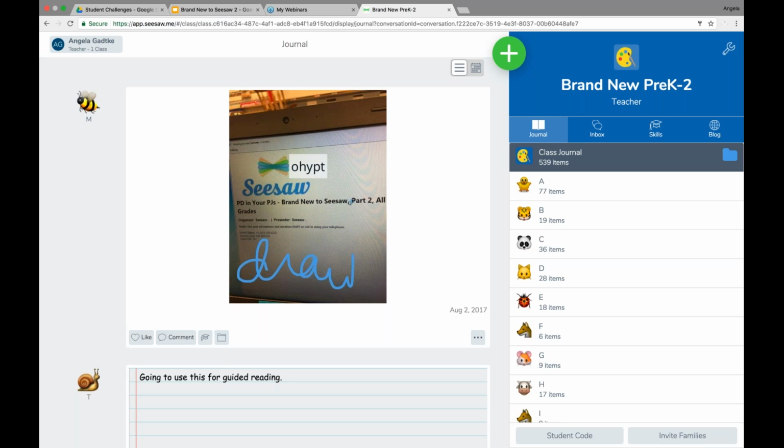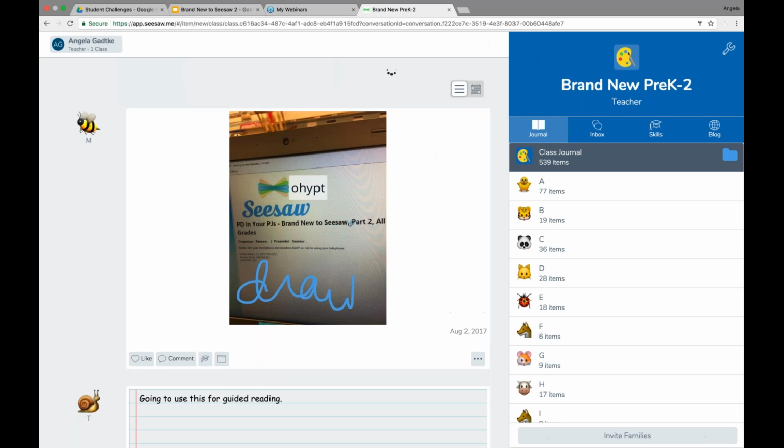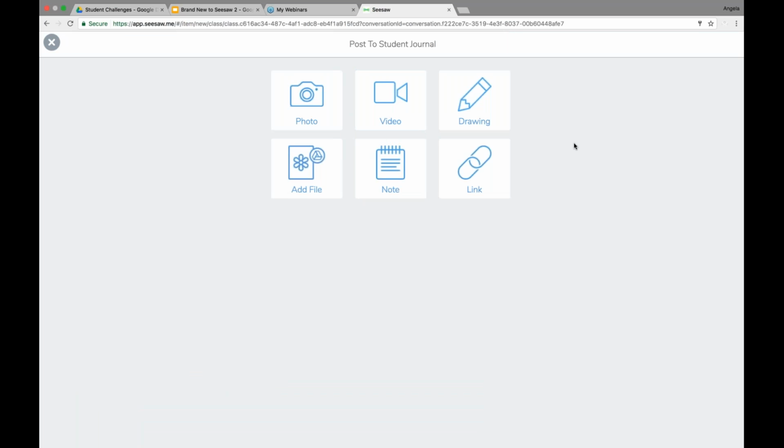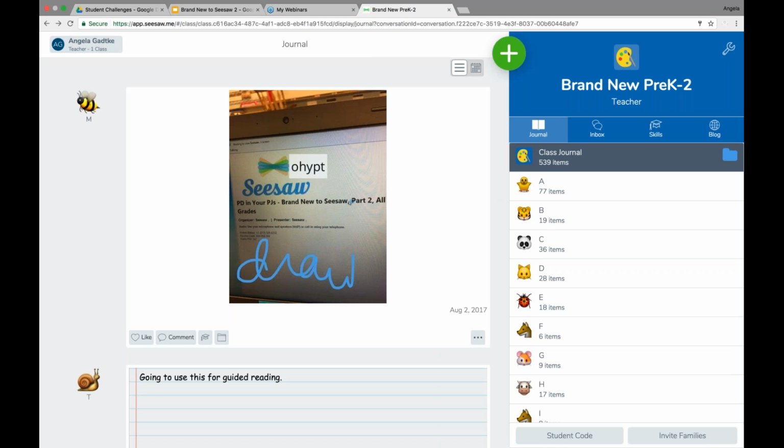I want to show you one more thing from the teacher perspective before we jump into creating your own Seesaw class and account. You'll notice the green add button, which you're really familiar with from the student perspective. From the teacher perspective, if I tap this, I have two choices. I can post to a student journal, and if I select that, that is going to take me to all of these creation tools that students can use. You as a teacher can also use those and add content to a student's portfolio if you need to. But let's go back to the green add button.